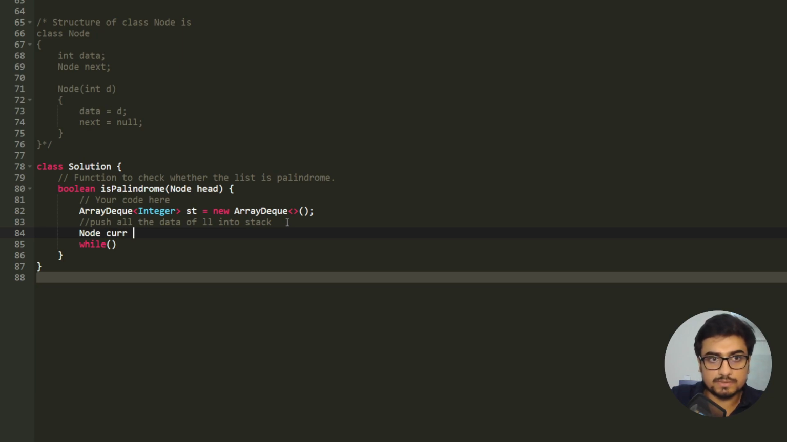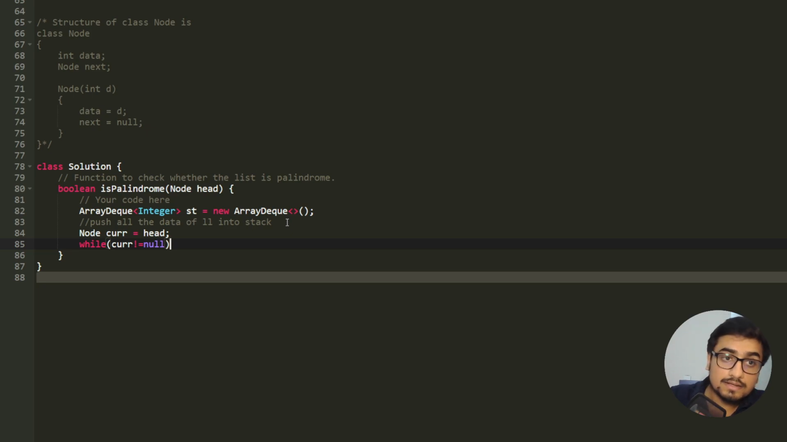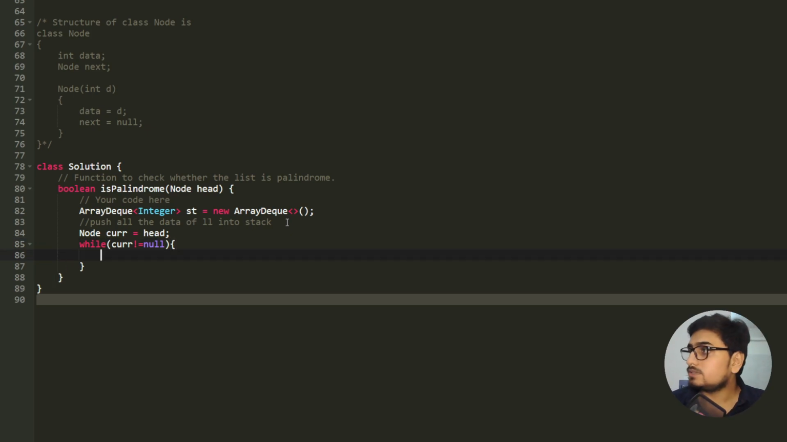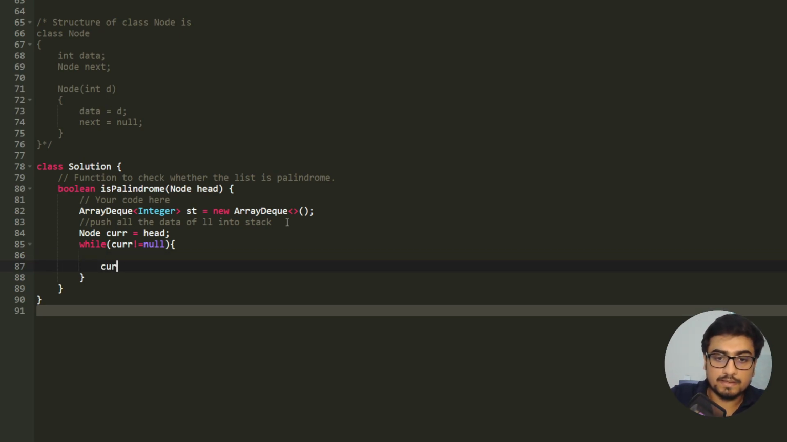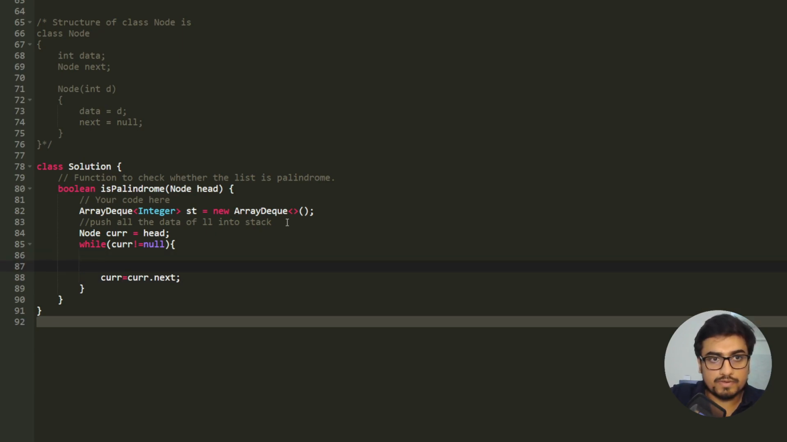current pointer. That node current is pointing to head, and since we are going to the last, I will say my current should not be equal to null. If that is the case, then we'll keep on traversing using the next, that is current equals current dot next, right? And we have to push the data values.